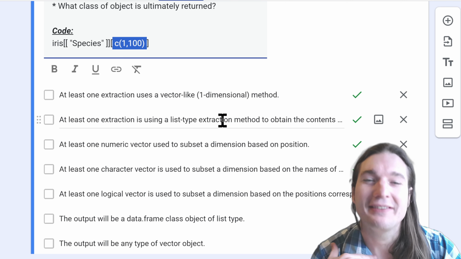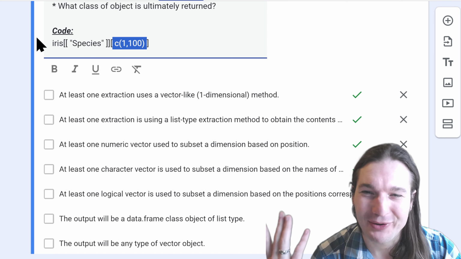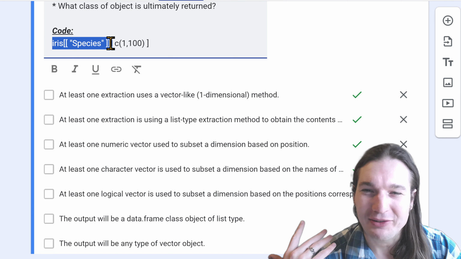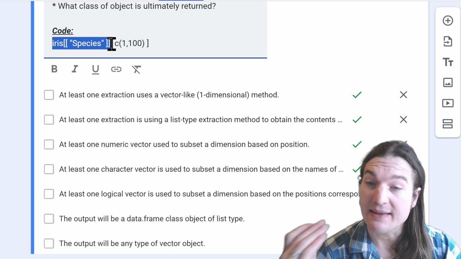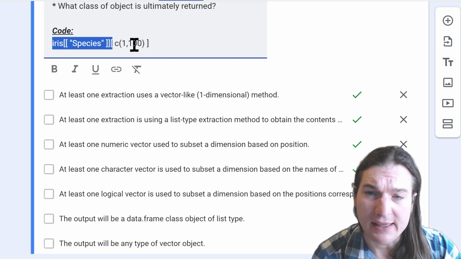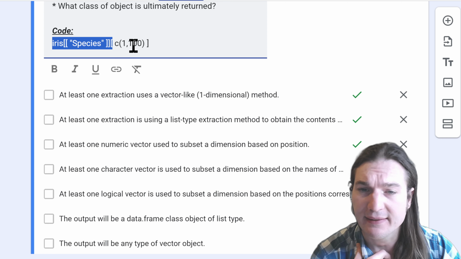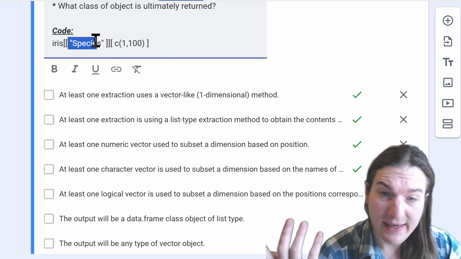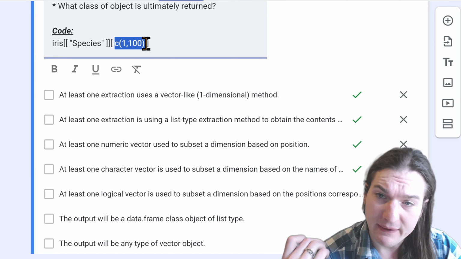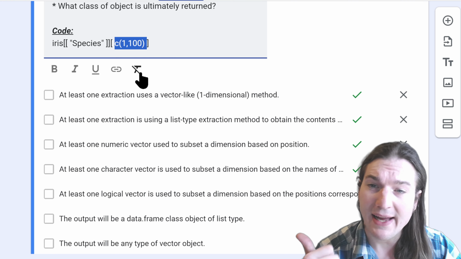I said there is a list type extraction method. So yeah, for sure, there's a list type extraction method. That's the double square brackets. That allows us to access container by container the contents of those independent containers in a list type object. This is utilizing a character vector. This is utilizing position. It's using the positions 1 and 100.